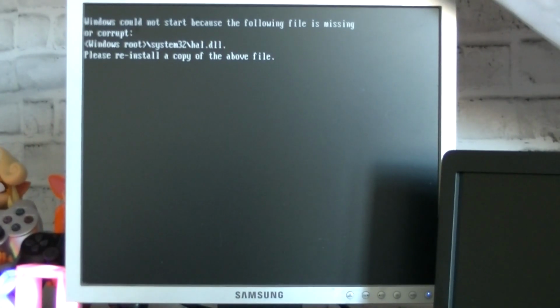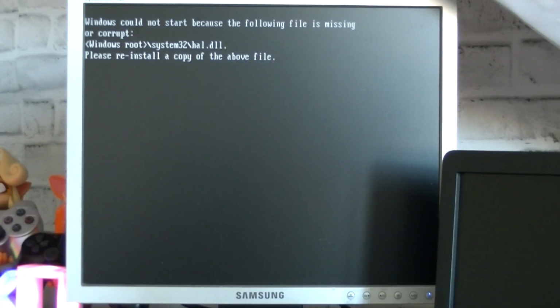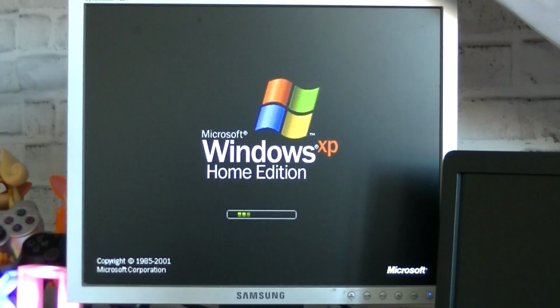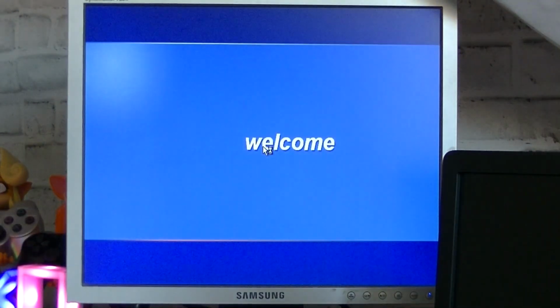And not long later, when trying to start the PC, I got this error message. The file was missing or corrupt, even though it was present on the drive. And then when rebooting the PC again, it started up completely fine without complaining about any missing files. What was all that about?